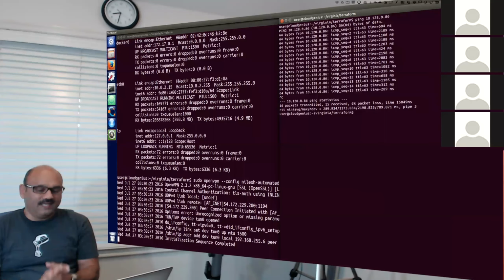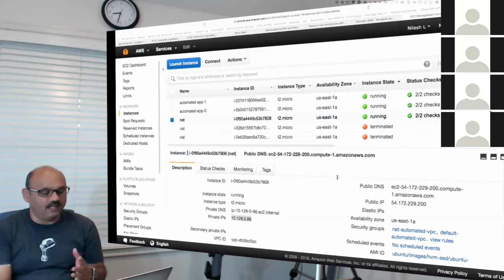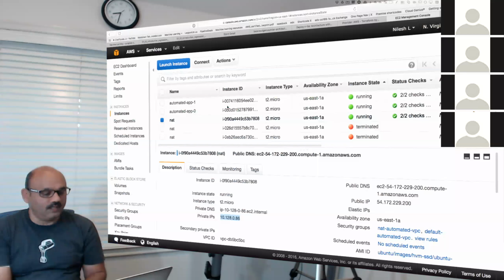Why is it pinging? We are connected through VPN. That is why it is able to ping. If you break the VPN connection, it will not succeed in pinging. Now, I just pinged the internal IP address of the NAT machine. I want to now go to the app0 machine, which does not have a public IP address at all.